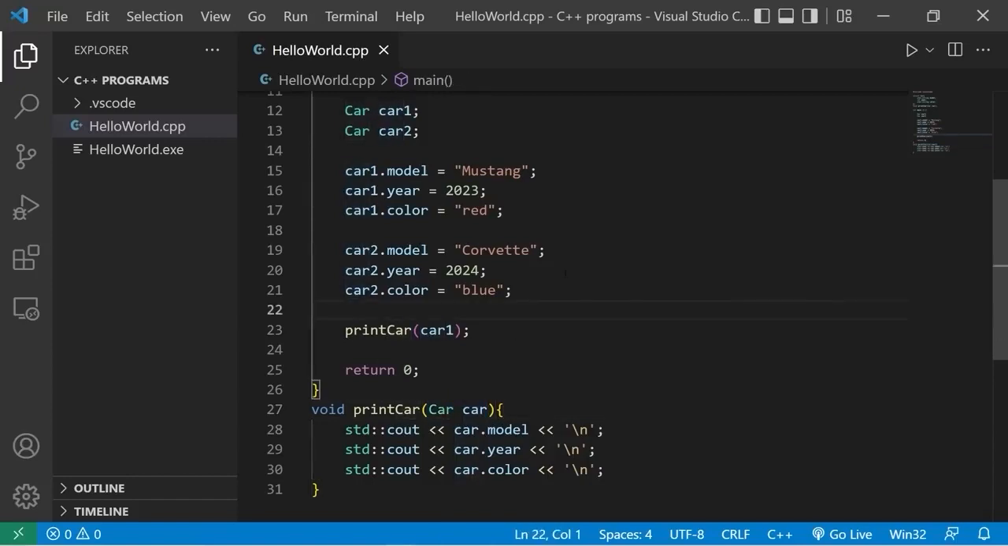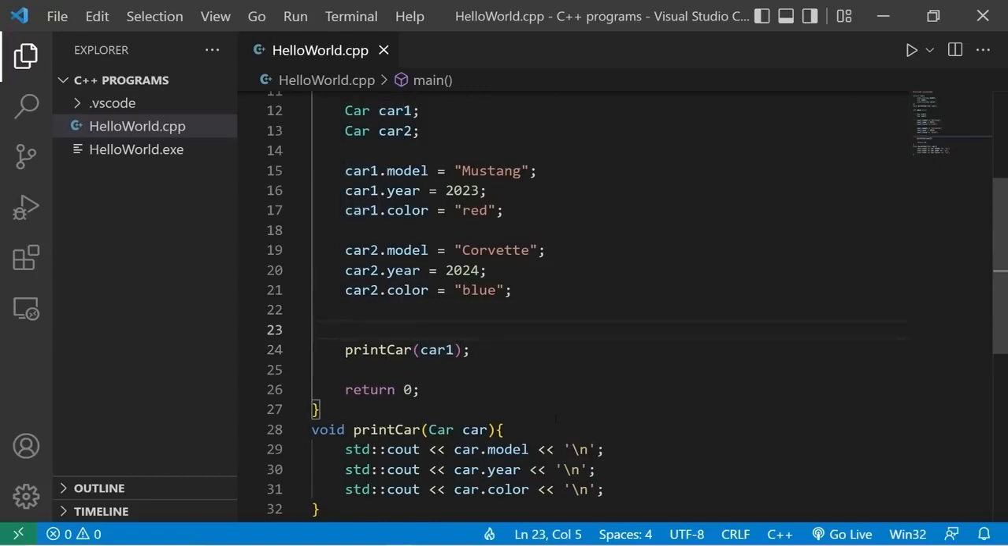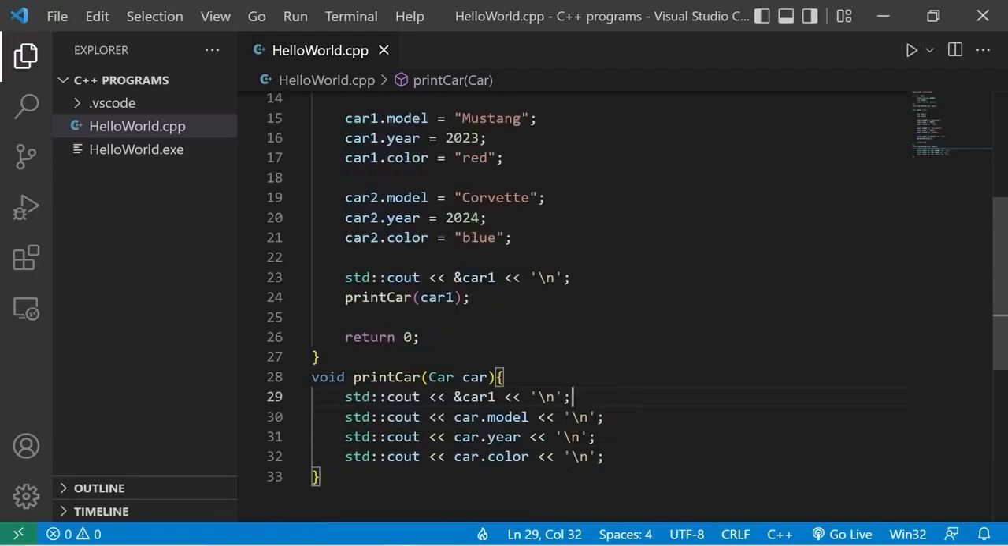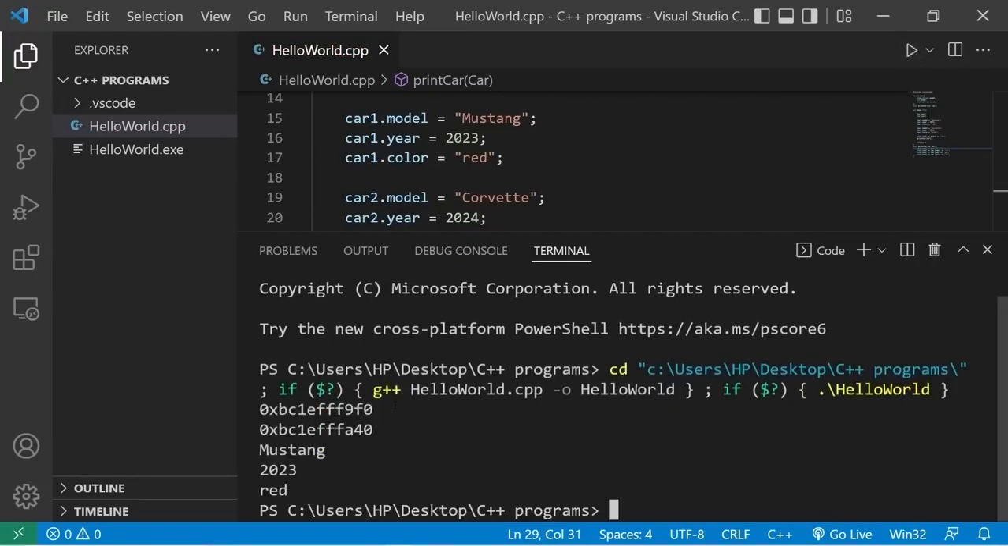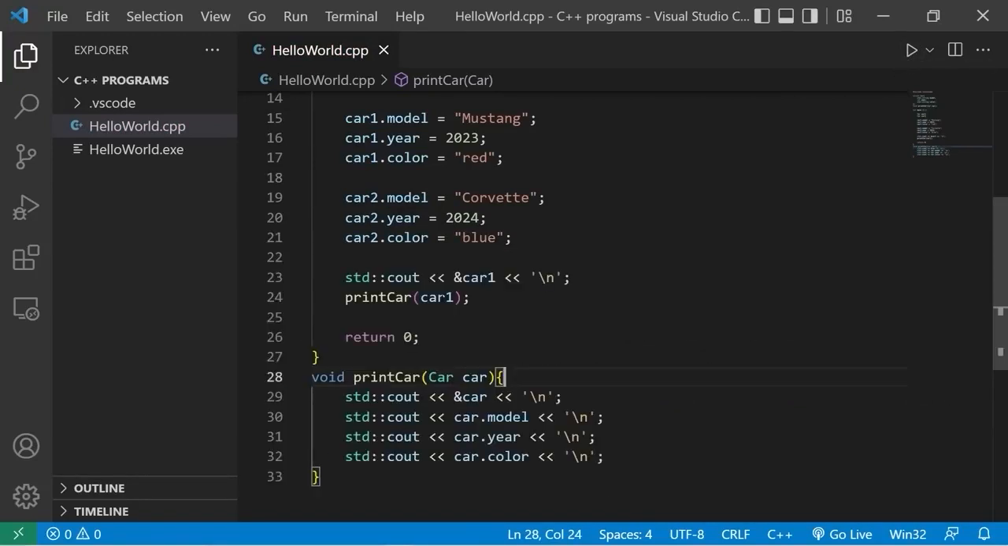To demonstrate that, let's display the address of car1 before and within the function. Standard output, address of operator, car1. I'll add a new line. Then let's do that within the function too. The parameter name is car, not car1. There. So let's try that. So these addresses are different. When we pass the struct to a function, the function will create a copy of it. It's passed by value. We're displaying the members of the copy rather than the original.